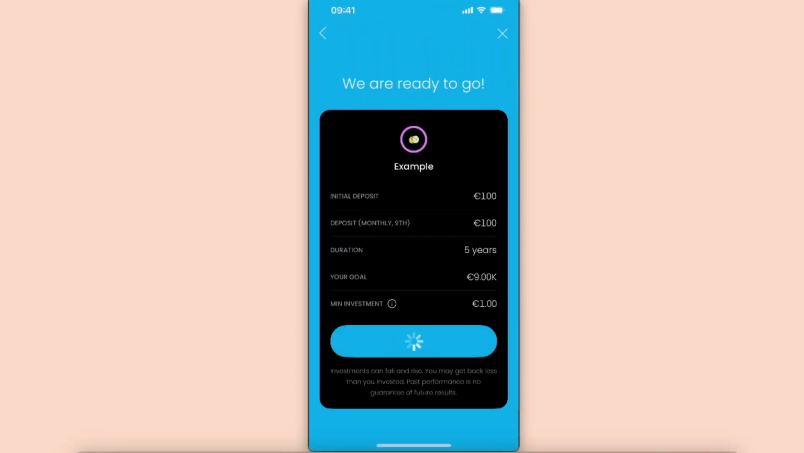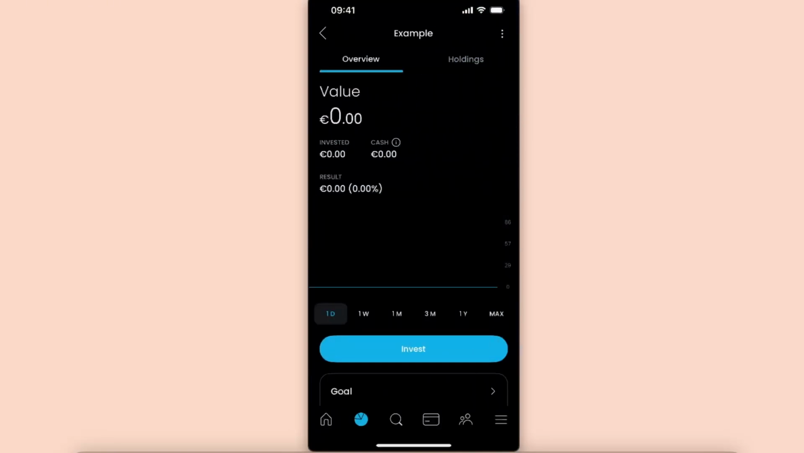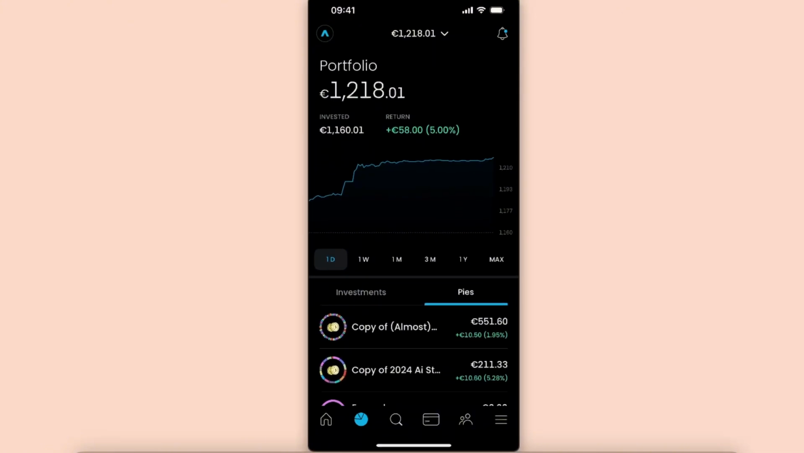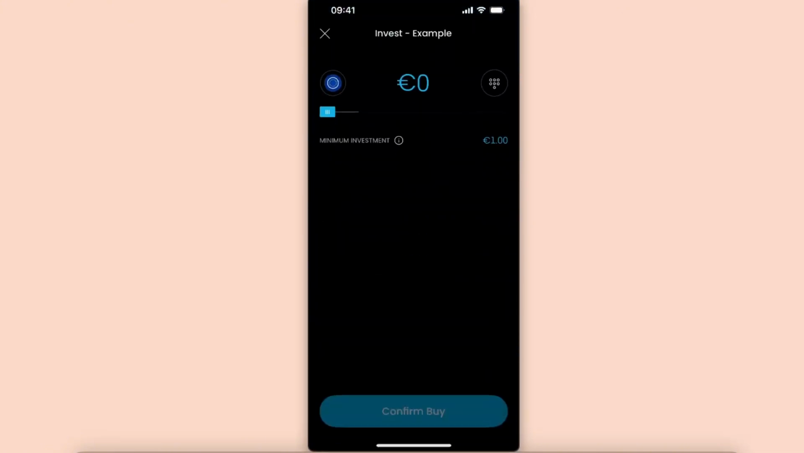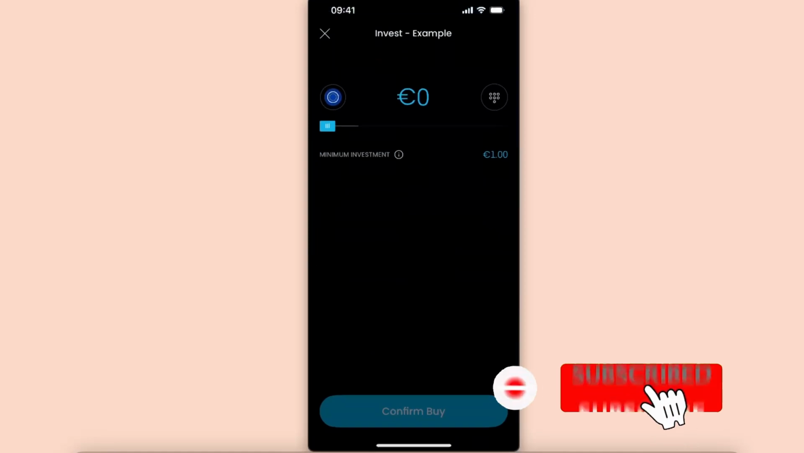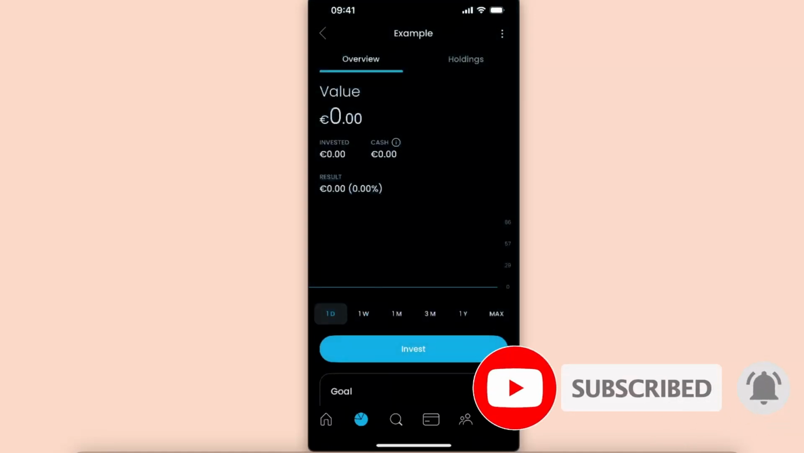You want to click fund a pie. And from here, you're going to select a payment method like a card, Apple Pay, or free funds from your bank account. So that's that. Once you will add it, you will have it on your portfolio. And now you'll need to click on it and click invest. Just like so. You're going to choose how much you want to invest and you will see it now on your portfolio.